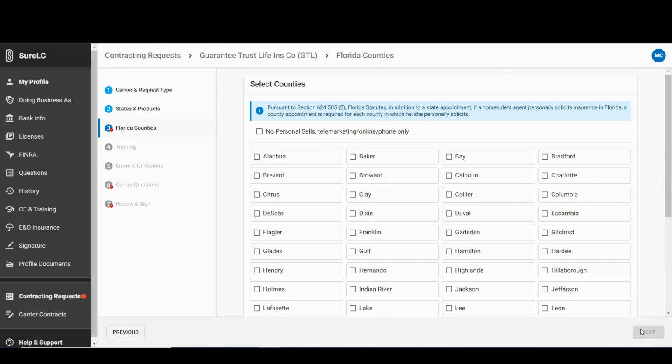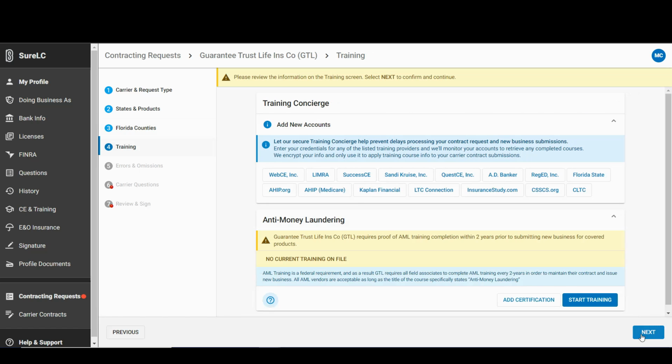I hit next. And then I'm looking at the counties. Now again, I live in Maryland. I'm not personally selling in person in Florida. I'm doing remote sales. So that box there that says no personal sales, telemarketing, or online or phone only, I'm checking that box. Because again, I'm selling remotely. And for this purpose, I go ahead and hit the next box at the bottom right. If you were to market in person in Florida in this case, then you would pick which counties this applies to, and you would actually need to do fingerprints per their guidelines.